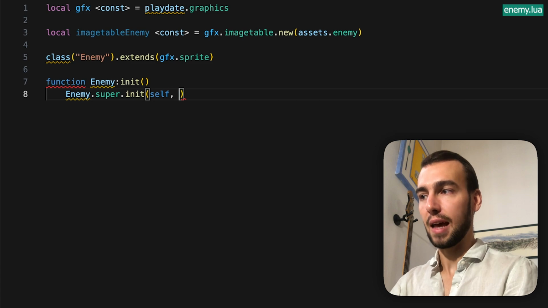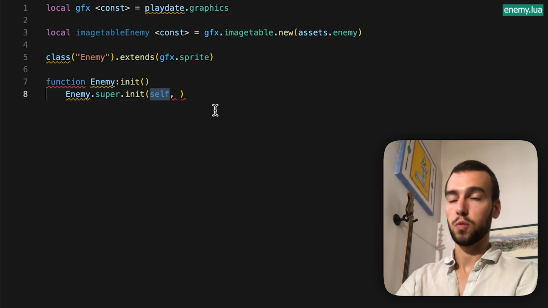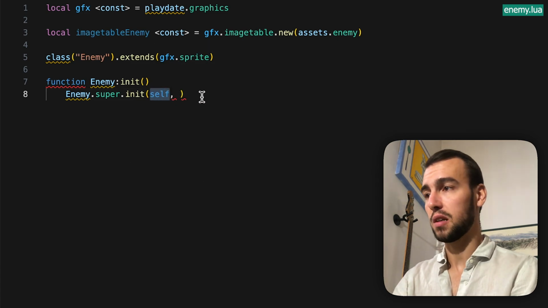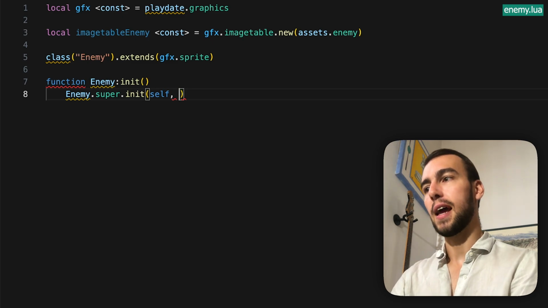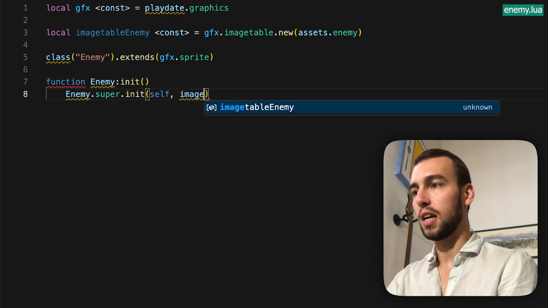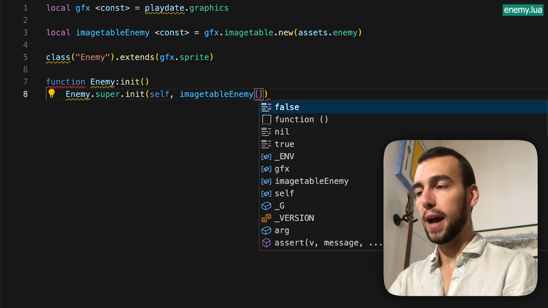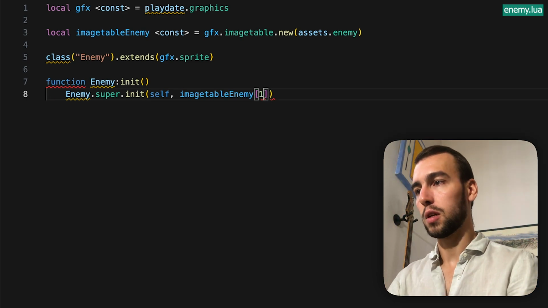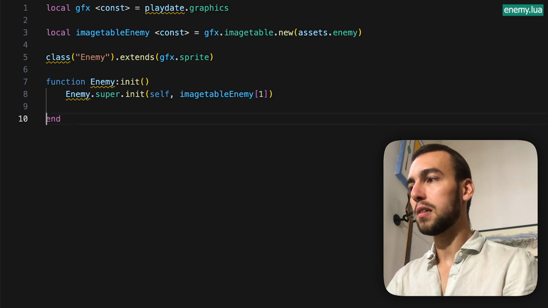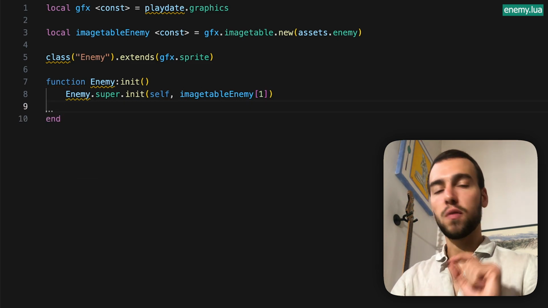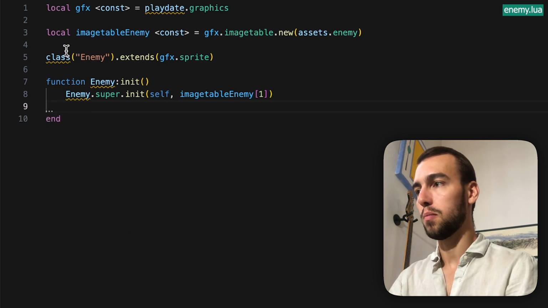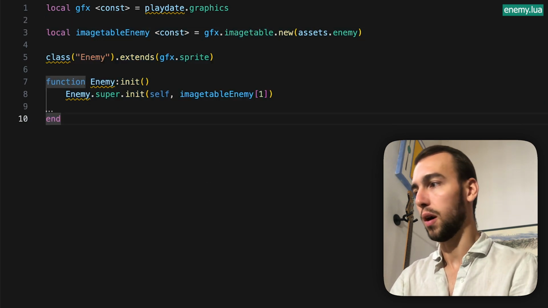We're going to pass in self so that it knows what to initialize with this gfx stuff. And then we're going to say, as a second argument, image table enemy, square brackets, and we're going to give it 1. So that tells it to use the first image from the image table. So this actually basically creates our enemy for us.